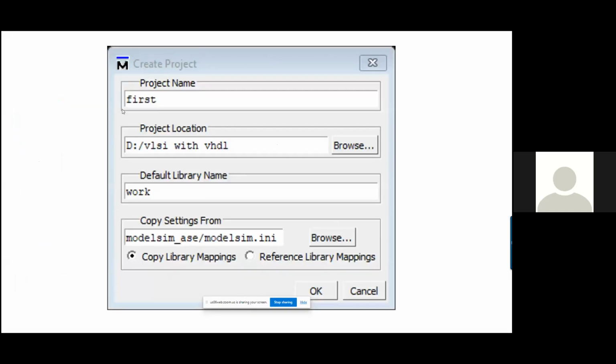Now, please confirm that you are able to see the window in which the heading is create project. Yes, sir. Okay. I repeat once again because I don't know whether I became mute. Project name is first. Project location is outside the ModelSim default directory, and my library name is work. And for the copy settings, I am using ModelSim, so I am working in accordance with the ModelSim configurations.